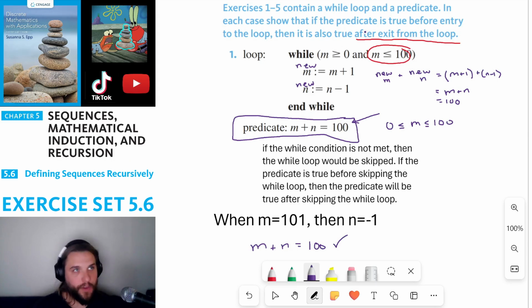But keep in mind, really, the predicate is true throughout the entire while loop, not just the end.